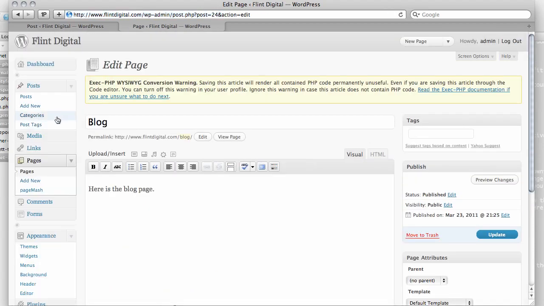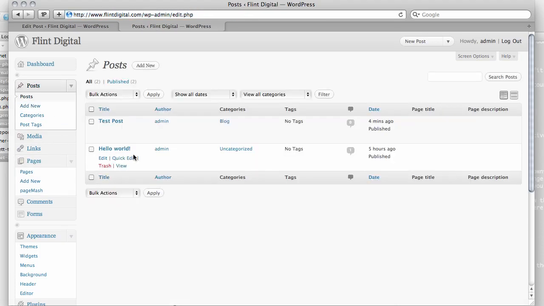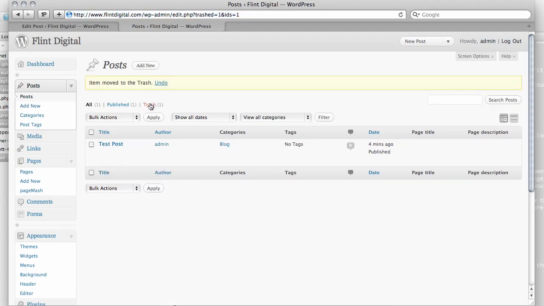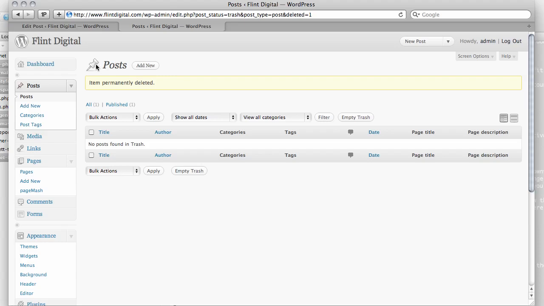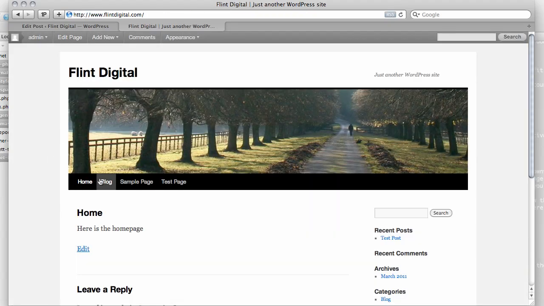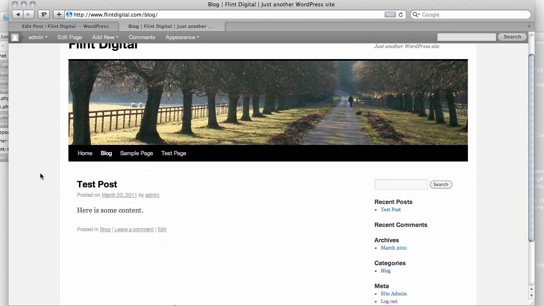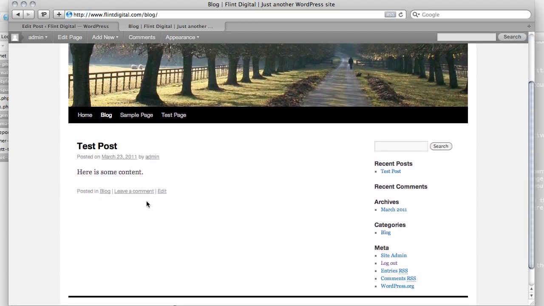Now to delete a post, say you don't want the default post that WordPress sets up. Most people don't. You can click on trash and click on the trash again. And if you deleted it by accident, you can restore it, or if you are sure, you can delete it permanently. Now I go back to the site front end. Click on blog again, and now the only post that shows up is test post.